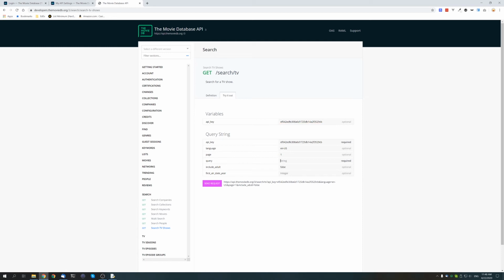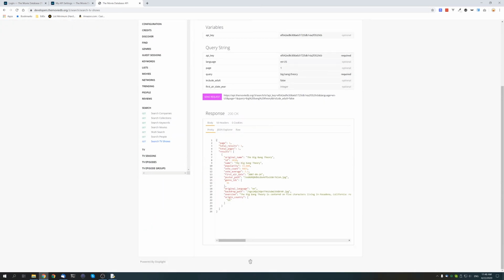And let's say Big Bang Theory. All right, so let's send the request. Here's our response over here, and we can see that there is the Big Bang Theory. That's what we're looking for, and this has ID 1418. So this is what we're going to be looking for for our seasons.